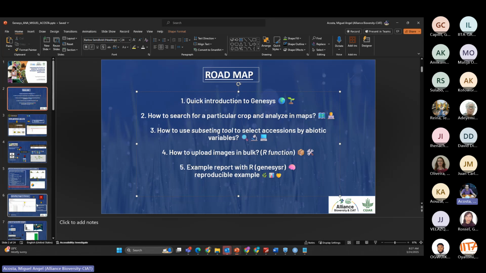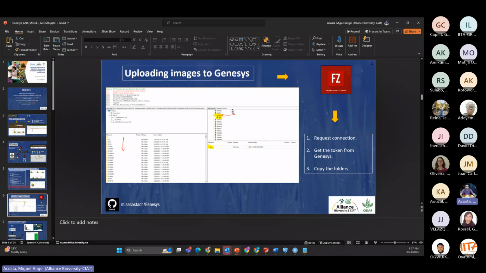Okay, in this case, I go to GENESYS, but first I need to show you how to upload images into GENESYS. To upload images on GENESYS, we normally use FileZilla software. This is an FTP solution. In general terms, we want to connect to the GENESYS server, and copy and paste folders or drag the folders from my own computer into the GENESYS server, like this part.